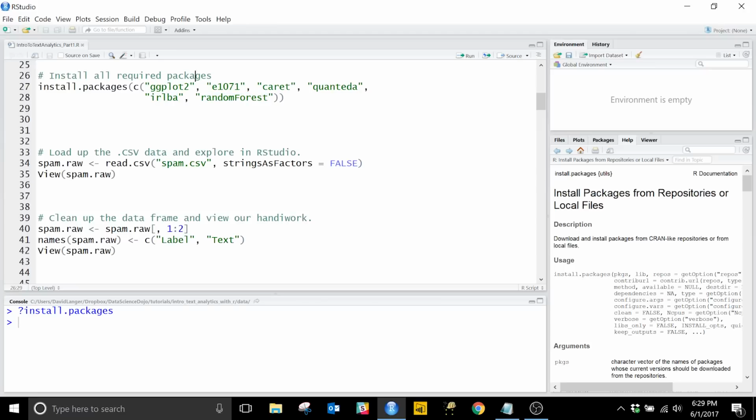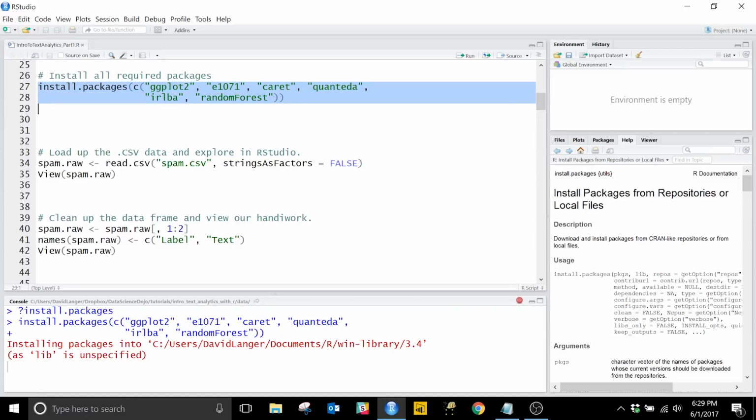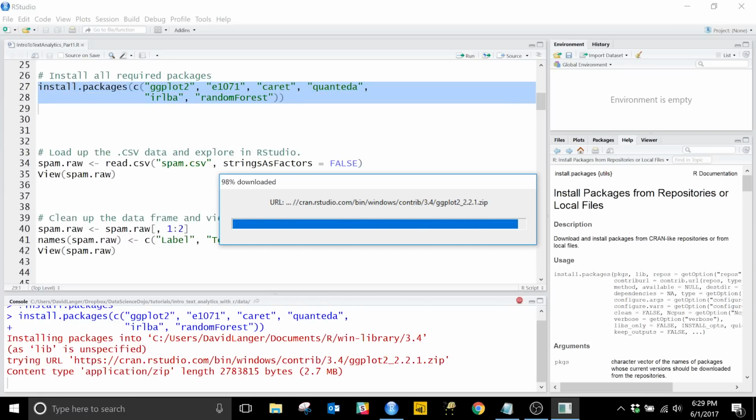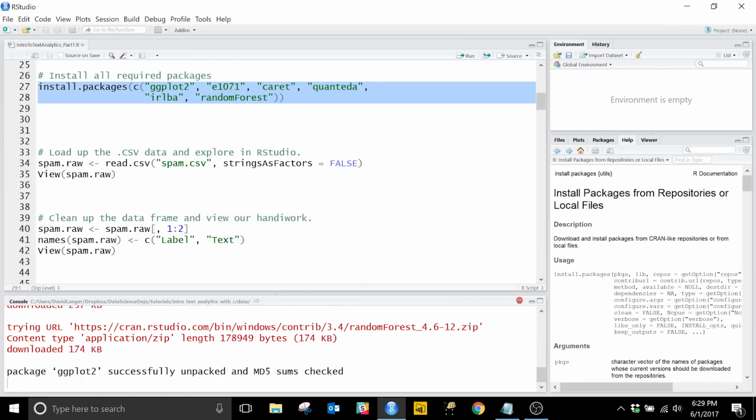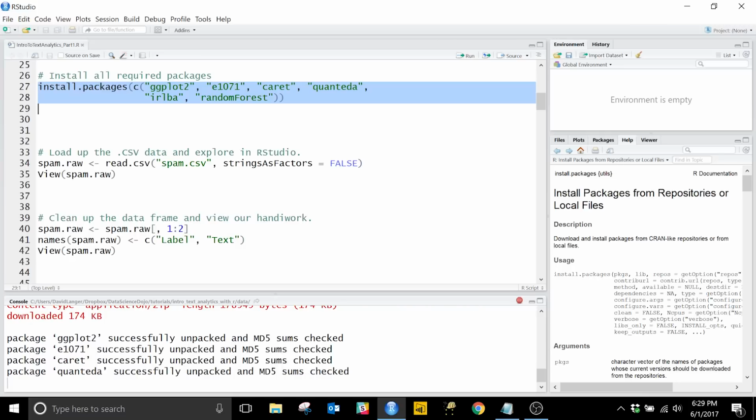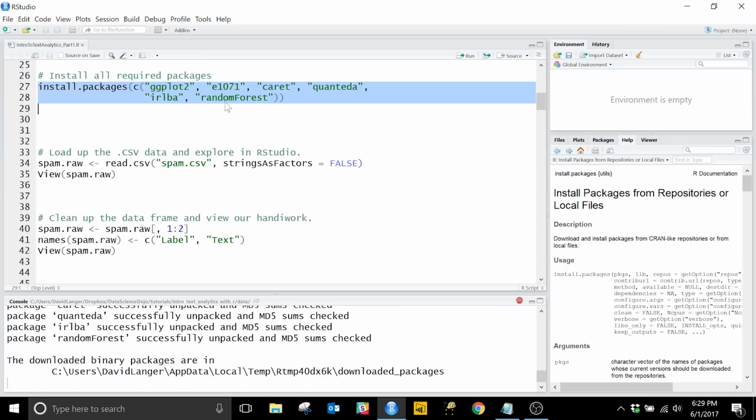Okay, so if I run this line of code, you can see here that R will reach out across the internet, start grabbing these binaries for these packages, and start downloading them, installing them on my machine here. Now, if you already have these packages, or maybe some of them installed on your machine, that's no problem. You can go ahead and use this mechanism, and it'll refresh the packages that you already have installed, which is handy dandy and super nice.